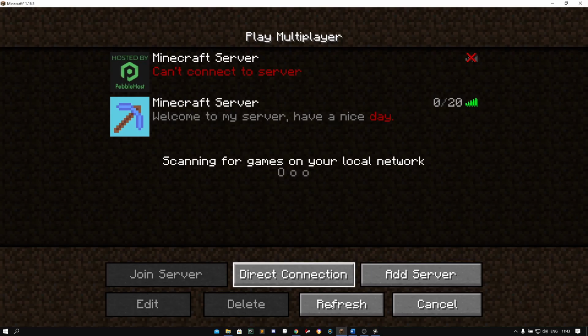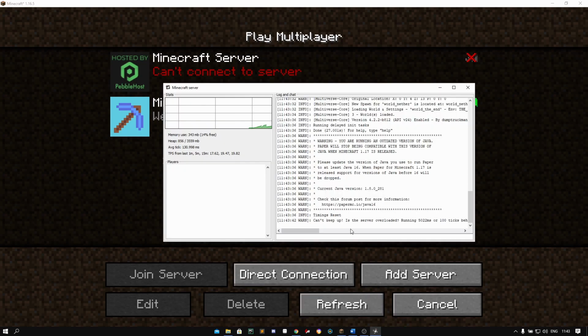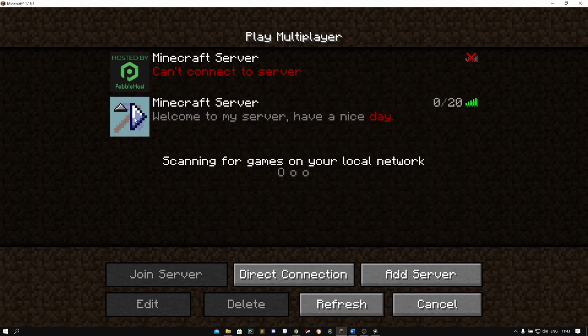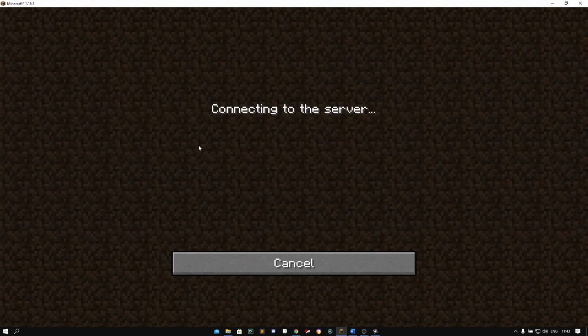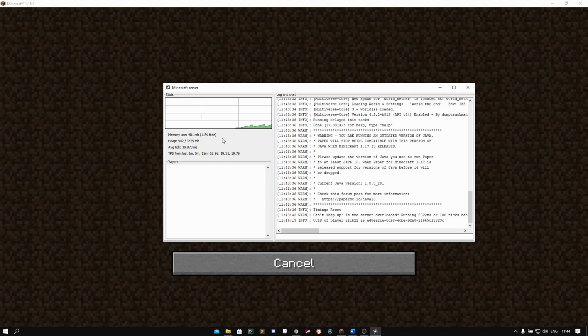So let's just look if we can get into the server yet. No, not yet. Yes, we can. You can see, welcome to my server, have a nice day. So we're going to join. And you're not really going to notice anything changed, except for maybe that the server would be a little slower. Your computer may have a little bit more difficulties with it. But as you can see, we still have a lot of memory free that we can use.